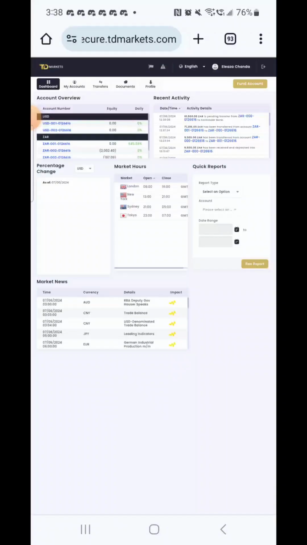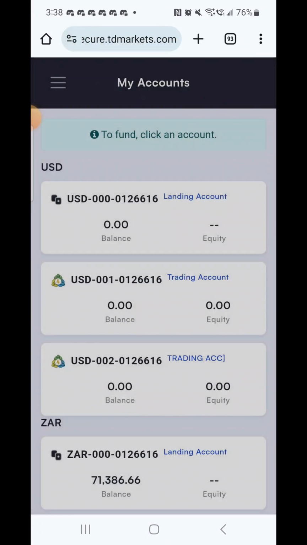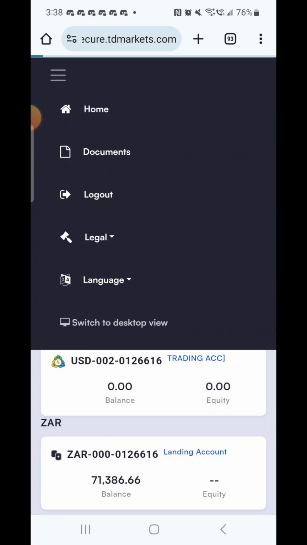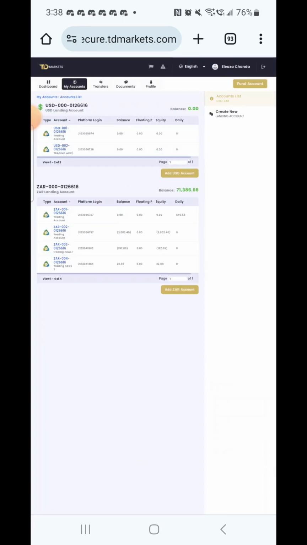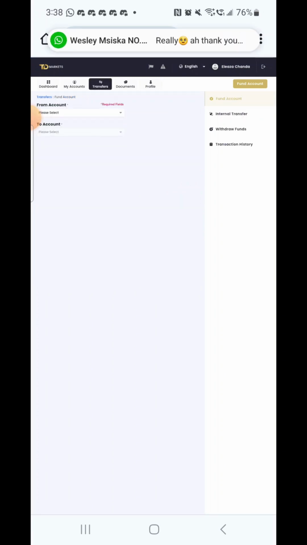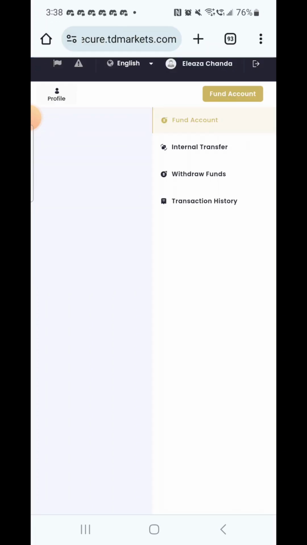You can go from your trading account to your landing account. So what you do is you go on this option called transfers. Okay, I have to change it to desktop view. So what you do is you go on this option called transfers. Then when you go to transfers, internal transfers.